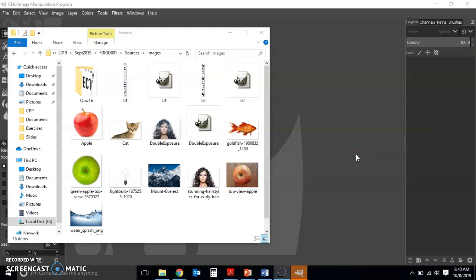So again, it's an exercise in GIMP and it's on what we call double exposure. So the result will be something like this.